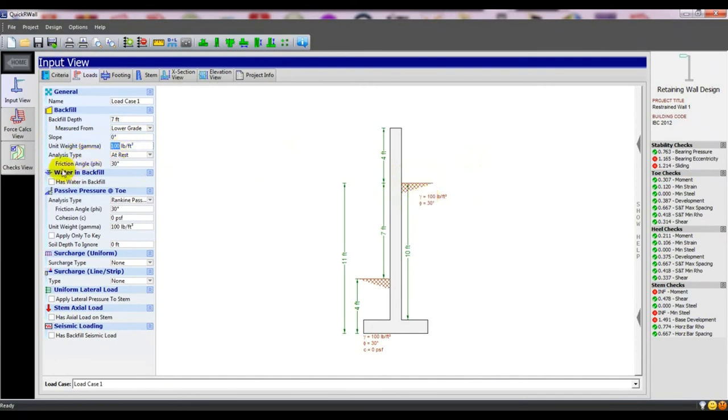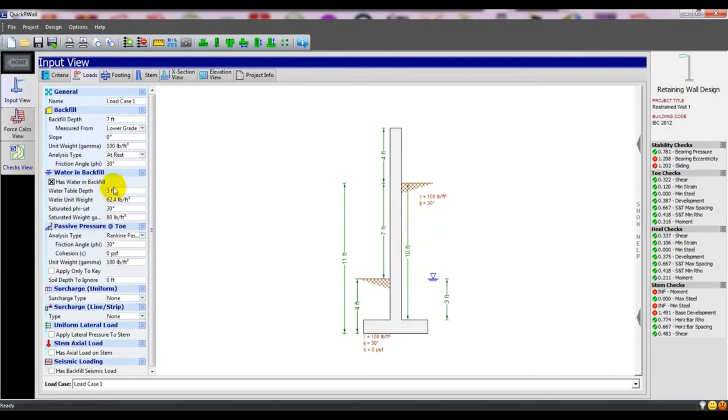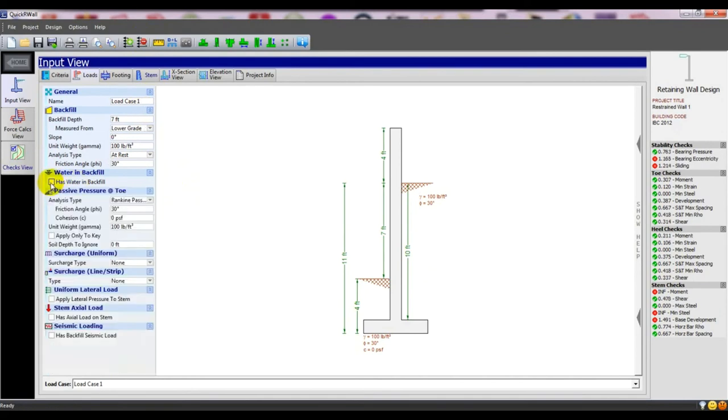Then the frictional angle. After that, water in backfill: if you have water on that side, you can add it here, and you can also give its height. The unit weight of water is 62.4 pounds per cubic foot. You can also change the units from here. Here you can add a load case, and you can delete any load case. This is load case 1. After that, I will not consider water in the backfill.